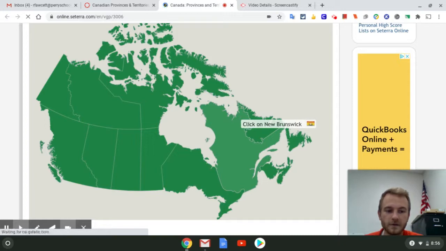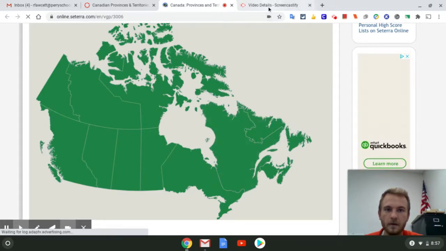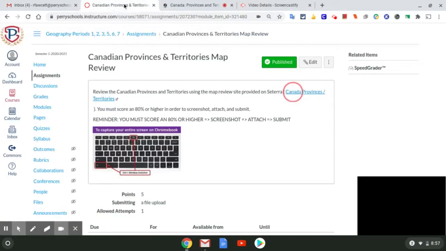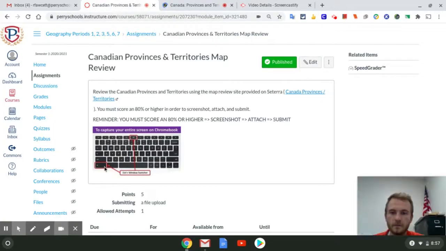Please get an 80% or higher, and then screenshot by hitting the Control Windows button, found here on the description. Control Windows button will screenshot the entire thing. Please make sure I can see the percentage and that you've actually completed the map. You have to complete all 13 provinces. You can't just stop when you have an 80%. You have to do it all, till the end.